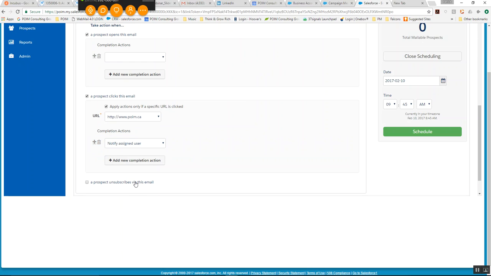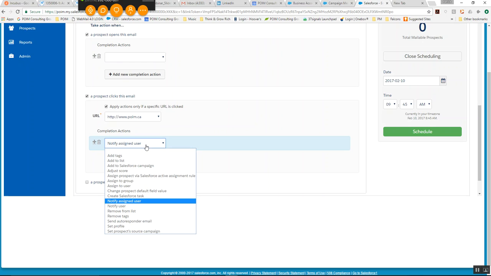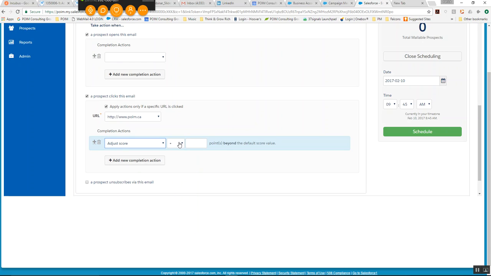And let's see what some of the other completion actions are in the email. I'll just point out a few more. Adjust score: if they click on the email and on that link, you could increase their score here. We haven't gotten into scoring yet, but there are certain scores you're going to set up in the system for certain general actions like opening an email or having an opportunity. But this score will be in addition to what those standard score assignments are, so it'll be 10 points beyond this value. So that's another completion action.